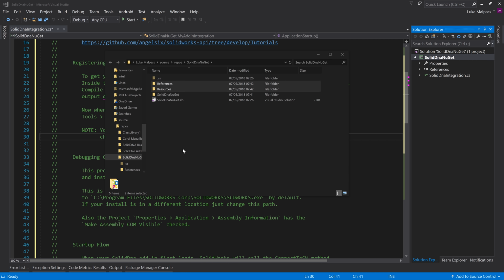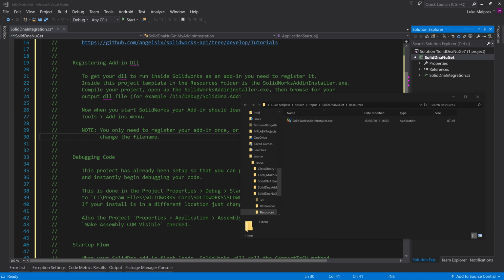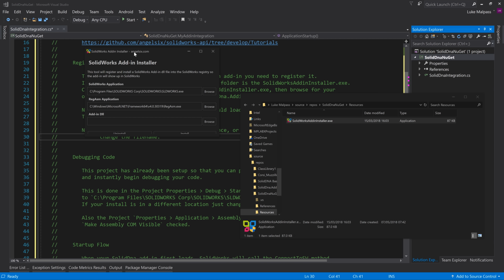What I'm going to do is paste these in, so this will come as part of the project. They're the references for SolidWorks, and then we're going to get a folder called Resources. So when you start a new SolidDNA project, that project should hopefully, if I can get it working right, have a Resources folder that's got the add-in installer. That's again the open source tool I made. So all I'll do is double click that, and then it will pop up with this add-in installer.